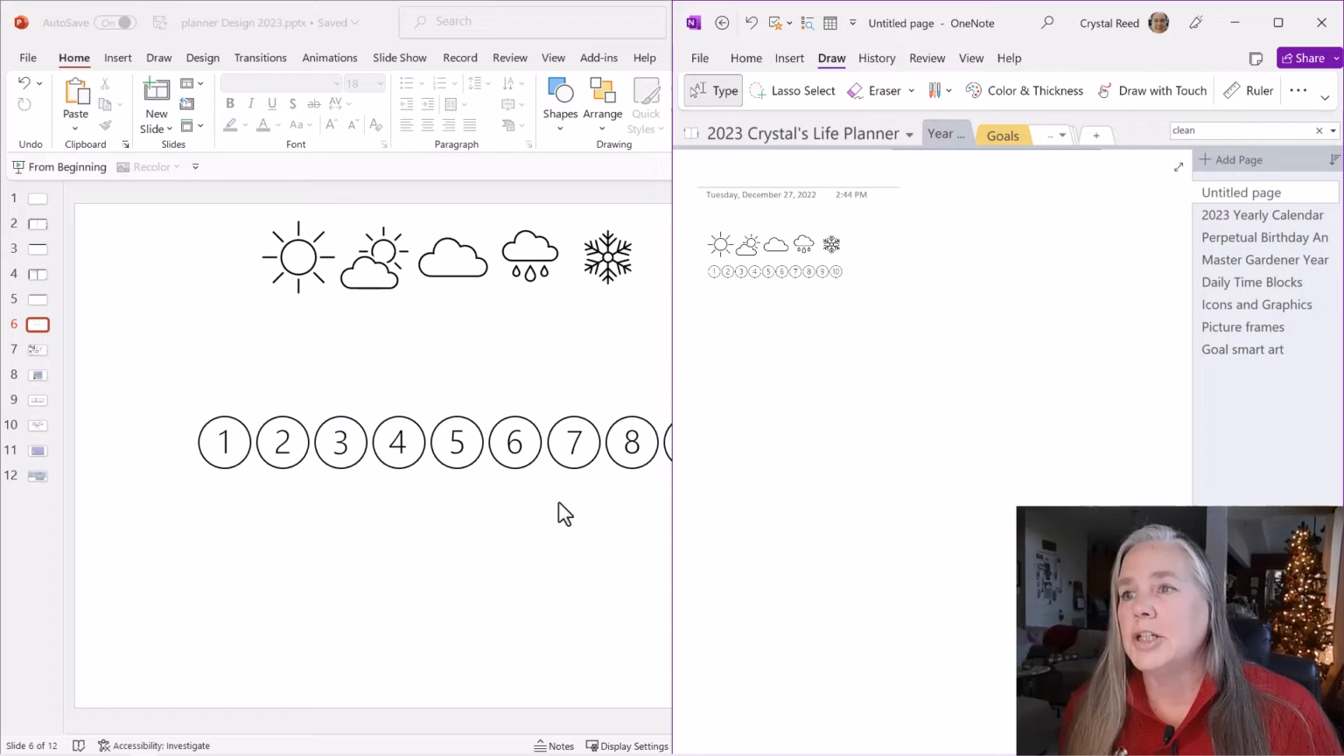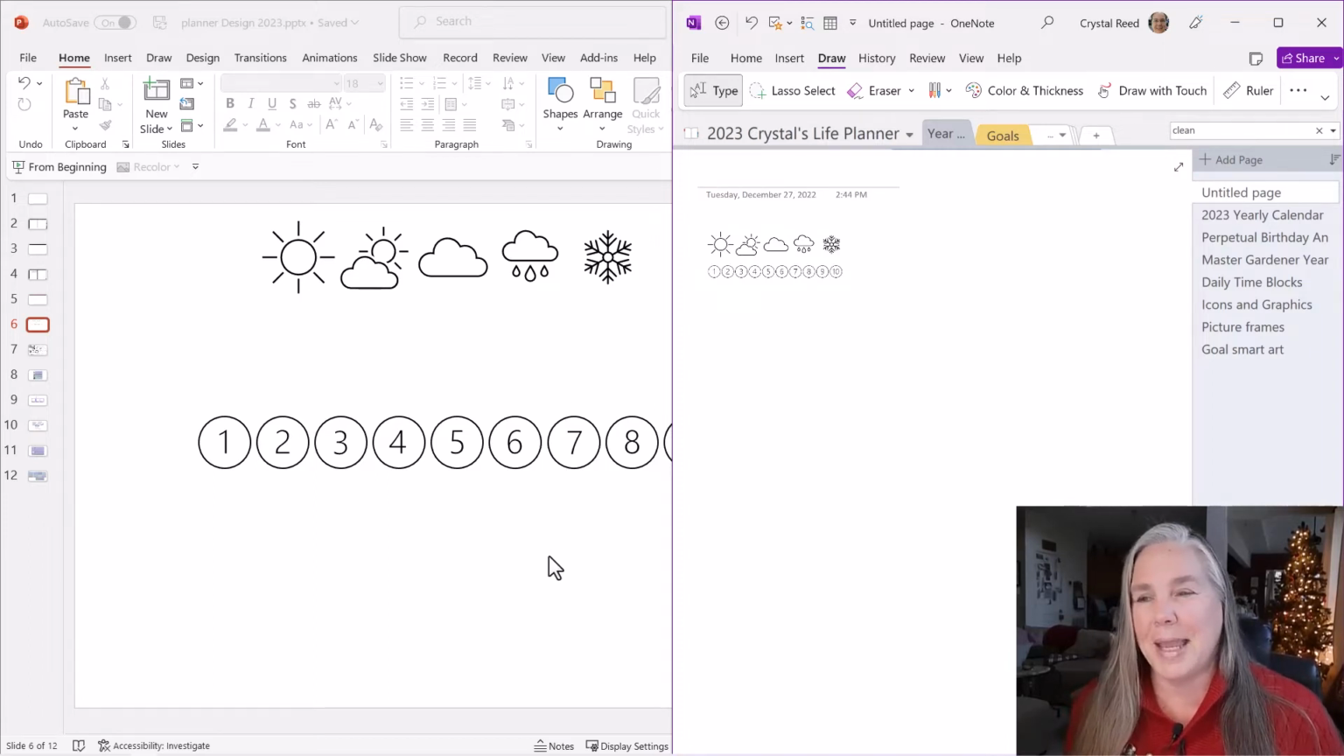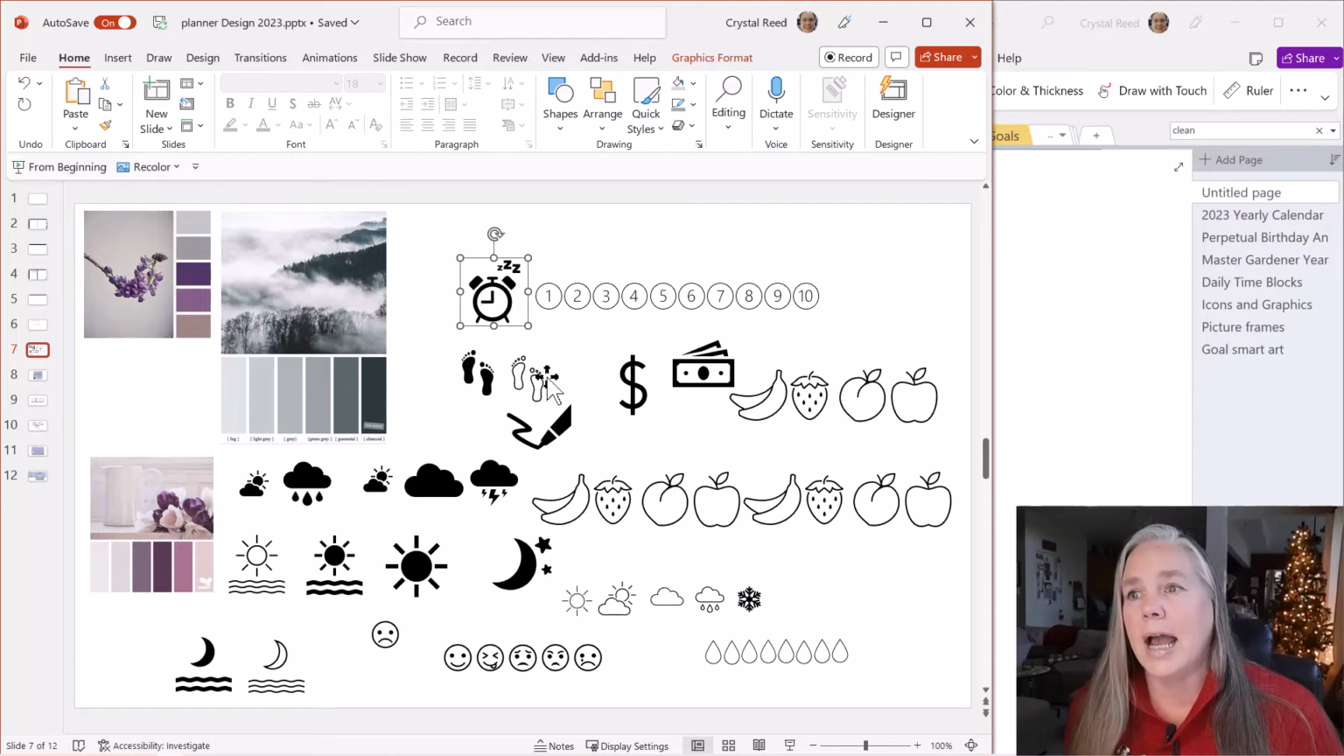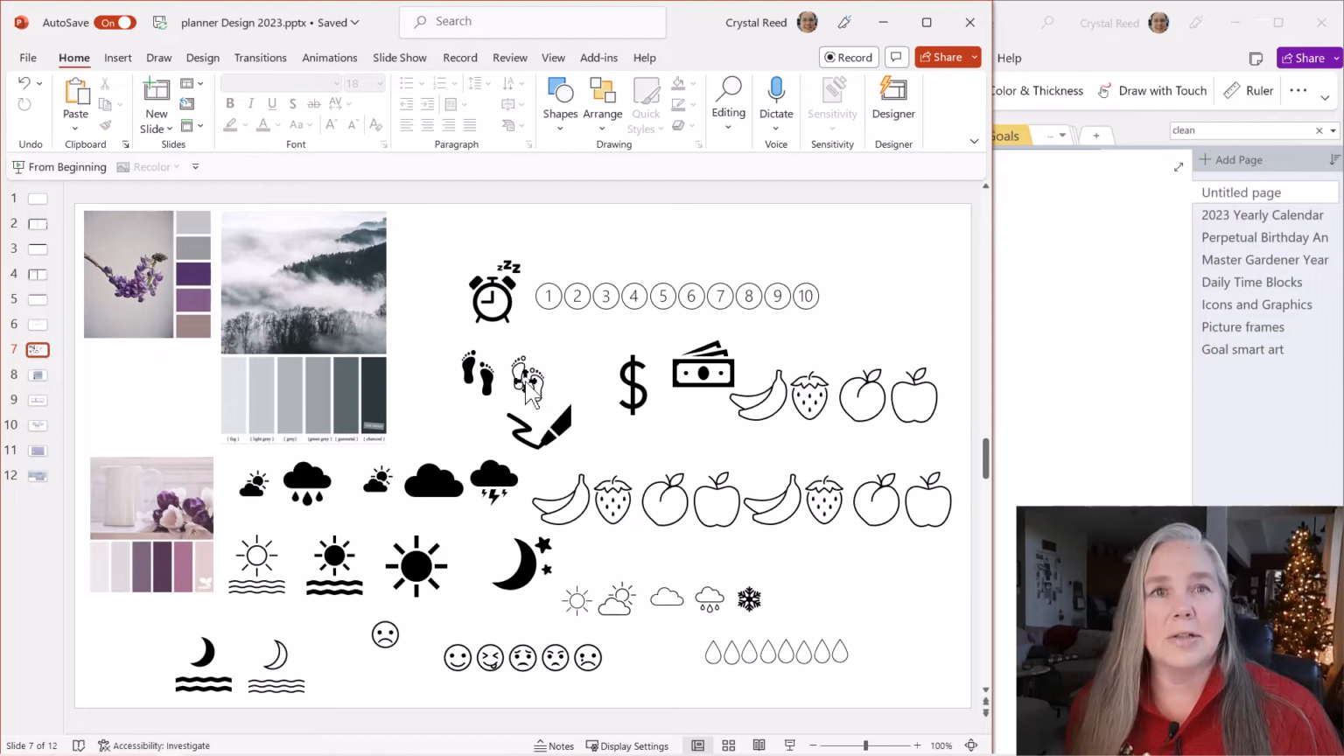Okay, let me jump down and show you some of the other ones that I made. I'll show you my messy played with page so you can see that. And then some of the others that I created and took over into OneNote. Okay, so here's my messy kind of working page. You see I have my numbers 1 through 10 there. I liked this alarm clock icon, and he is just an icon by himself. I also liked the steps because I'd like to record how many steps I take. And then for finance, I made these two for money.